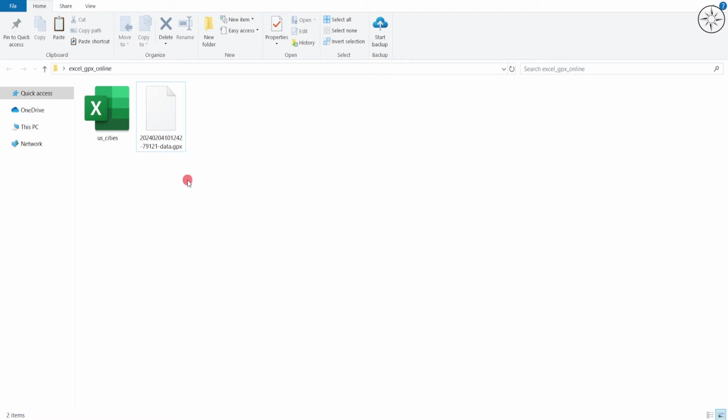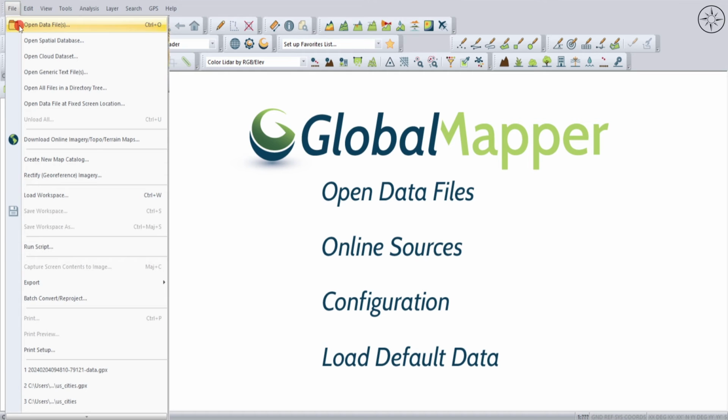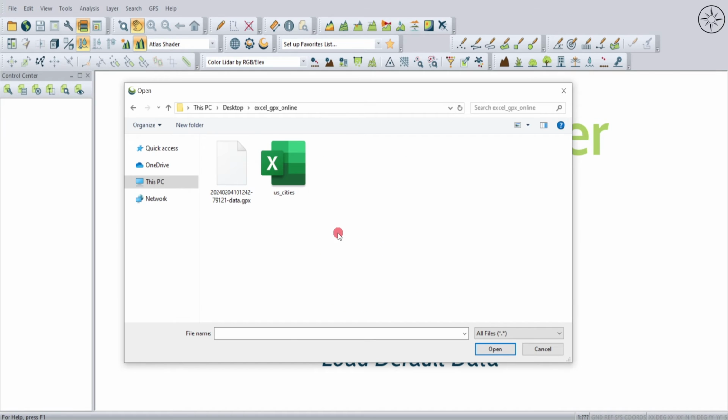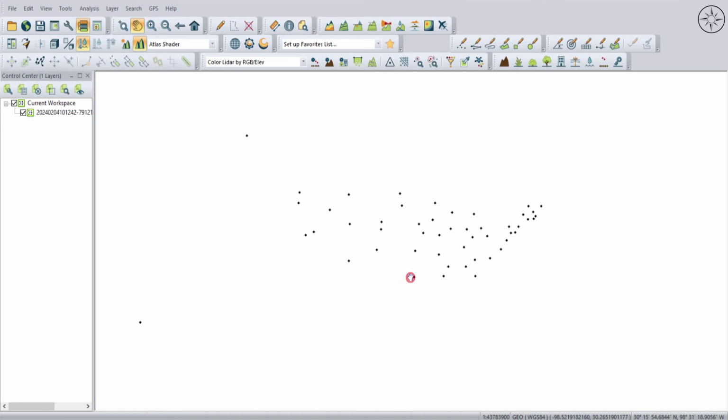So now to make sure that this GPX file is working properly, Global Mapper has the advantage of reading a lot of extensions including the GPX extension. So I will go ahead and test it. I will click on open data file or head over to file and then click on open data file. Go to your work folder and select the GPX file that we have just created and then click on open. And you can see that this data is accurate.